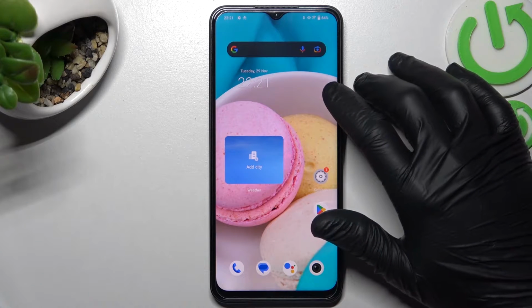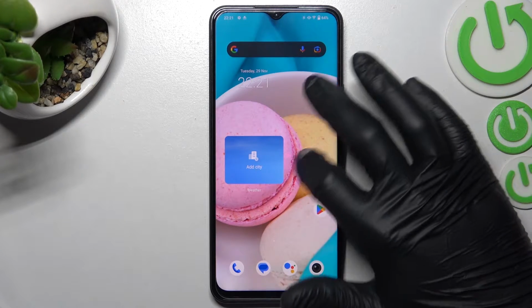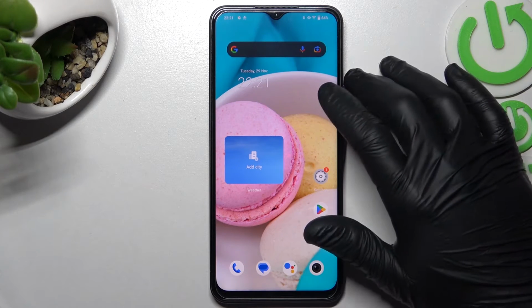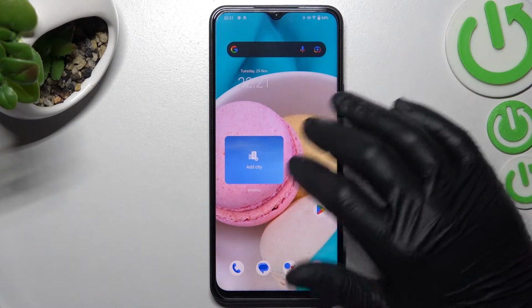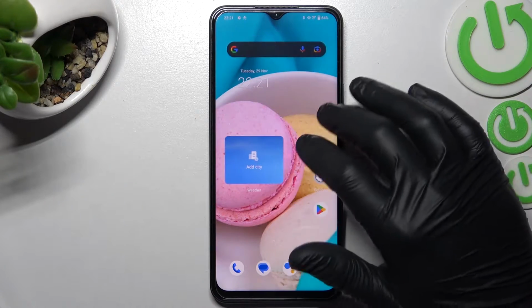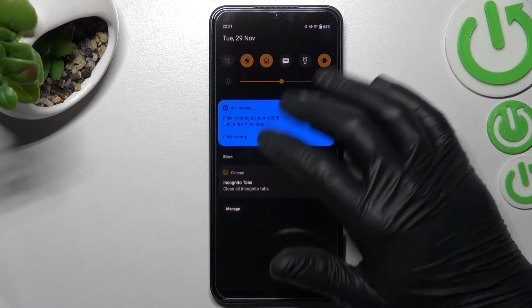There we have a VIVO Y35, and today I will show you how you can rearrange your home screen looks to give it a fresh feel, how to make a folder, and change the icon colors.